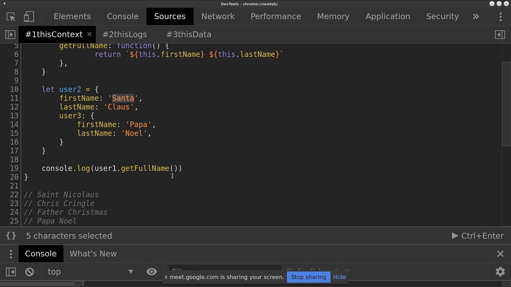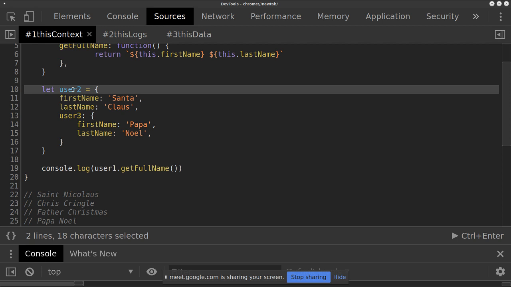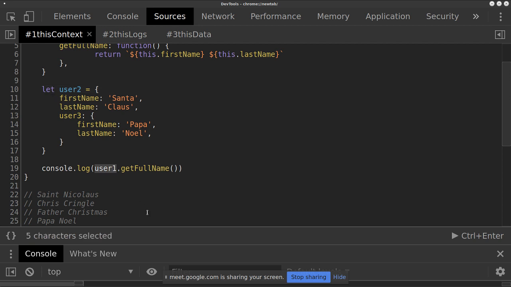Bind would be one of them. I'm going to leave that to last if that's okay, because that's slightly different than the other two methods. But bind is definitely one of them. We just want to make the keyword this point to the user2 object. And at the moment, where's it pointing? It's pointing to user1, yeah, because user1 is invoking that function.